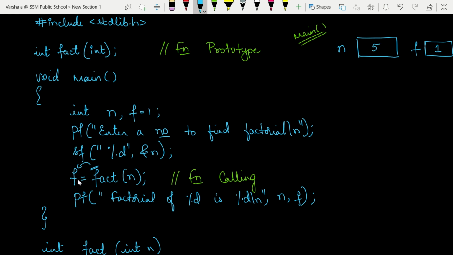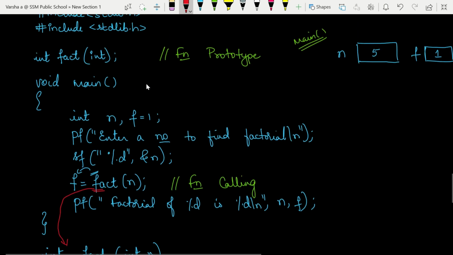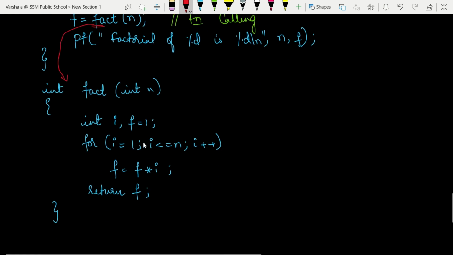Next is f = fact(n). This is the point from which the compiler jumps to this location. The compiler jumps from the calling function to the called function. Here main is going to be the calling function, meaning the function which is placing the function call, and this is going to be called the called function.